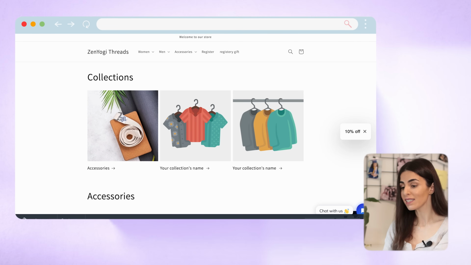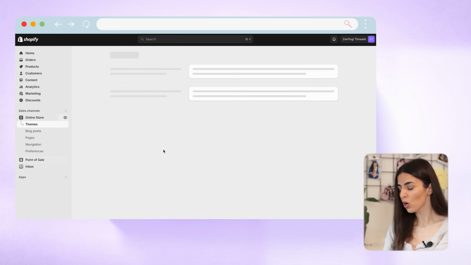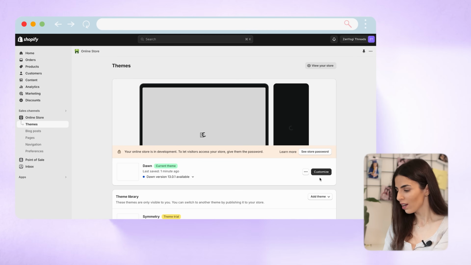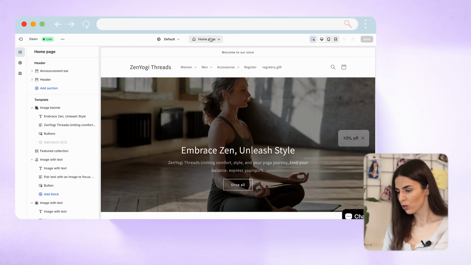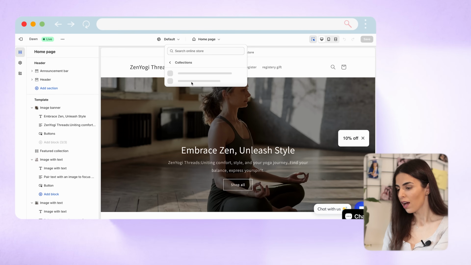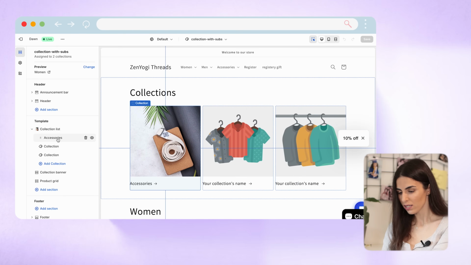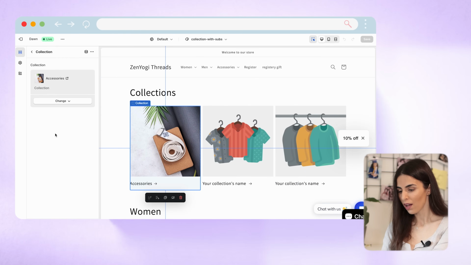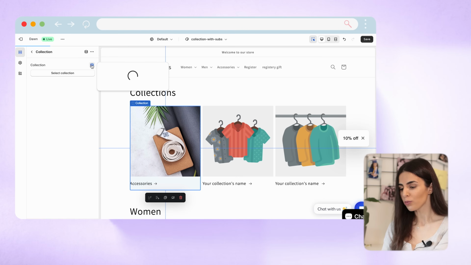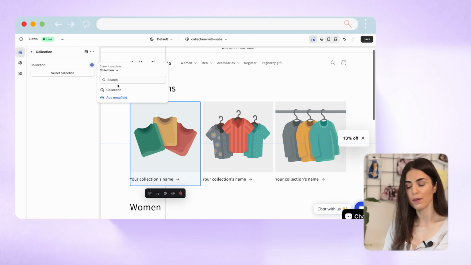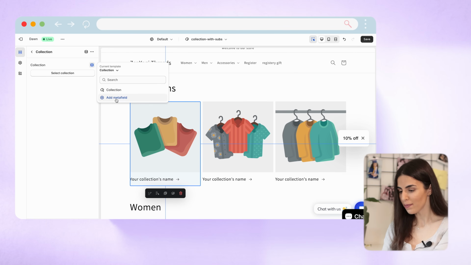So instead of assigning the collection directly in here, we need to use dynamic sources. So I click on customize, I go in here, I go to collections, I go to collection with subs, and now when I click on this block in here, I will remove this one actually, and I will click here on connect dynamic source. Stay with me. I will click on connect dynamic source, and Shopify will tell me that I need to create a metafield for this one. So I will click on add metafield.